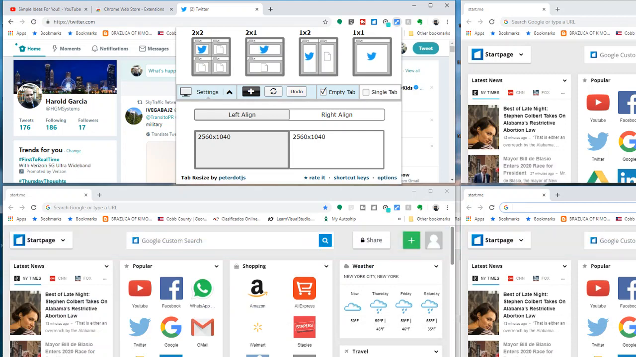So it's a very useful plugin if you have a big monitor. Right now I'm using a Viotek 30-inch curved monitor. Also, I have a review for this monitor. That is the best monitor that you can buy right now for gaming and other stuff. I will leave the description of that review below.